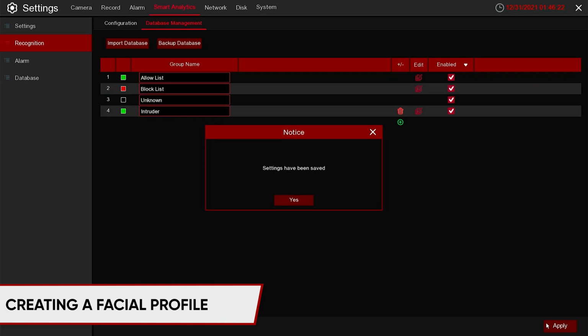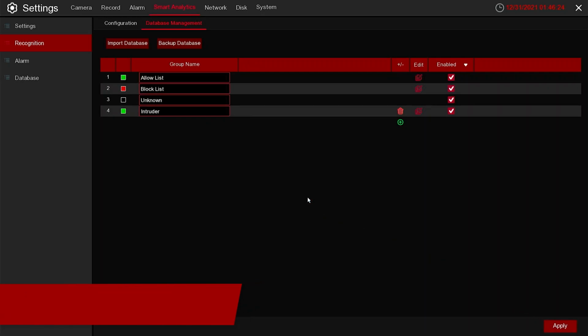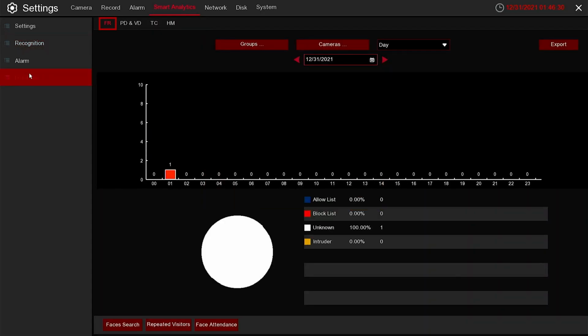Now, we will create a facial recognition profile. From here, select the database in the side menu. Have FR or face recognition selected on the new page. On the lower section of the database page, you can select the face search button.